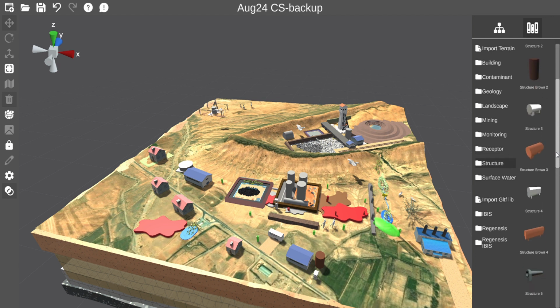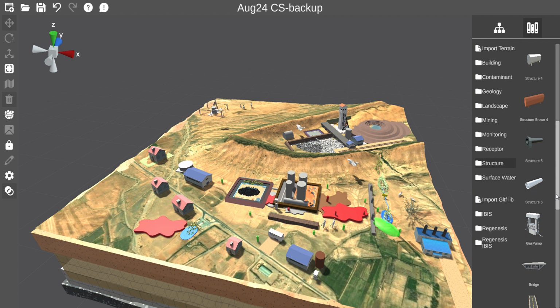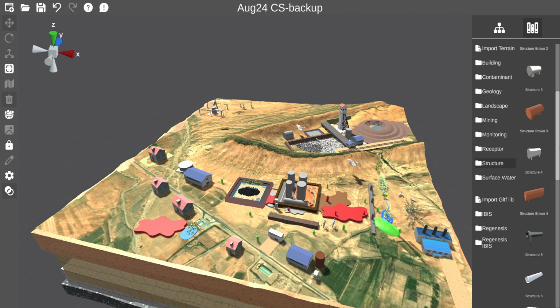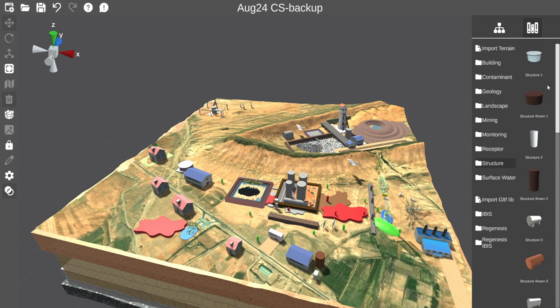Structures, we have a whole bunch of new structures, including pipes, gas pumps, bridges, roads, and other things. So we've really bumped up the whole asset side of it. And like I said, if you don't have an asset, you can simply import it yourself, and it comes in as its own asset in the model itself. So it can really speak to other software products out there as well.